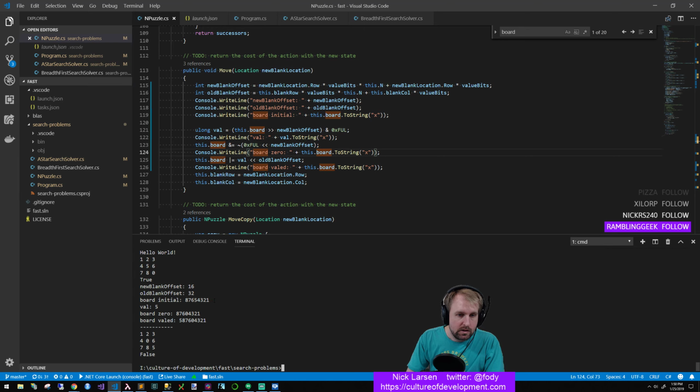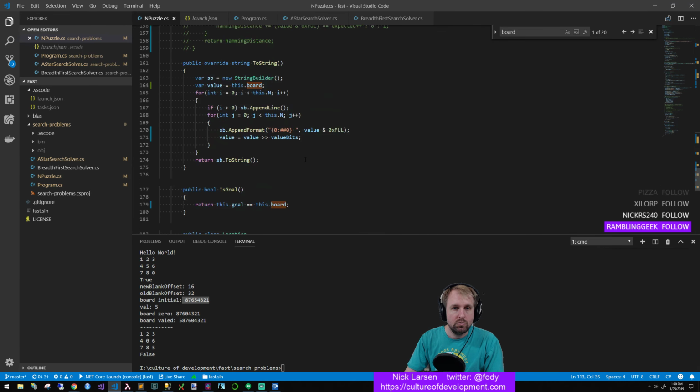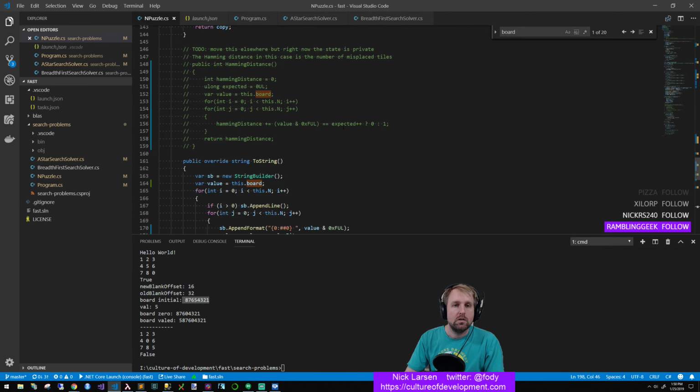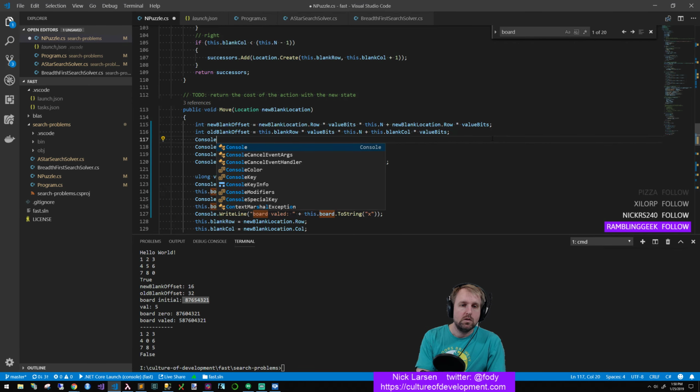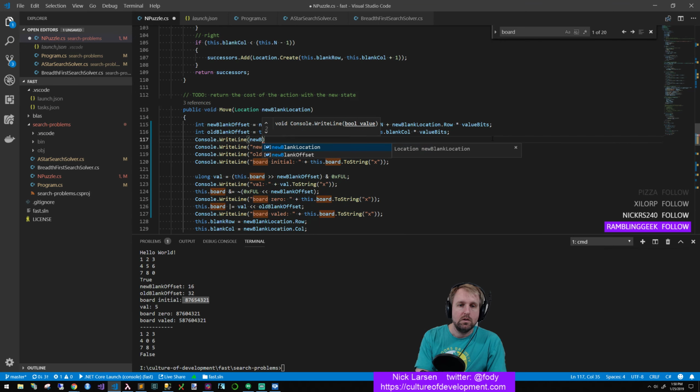All right, so what we see here is there is a 0 at the beginning. And then we have 1, 2, 3, 4, 5, 6, 7, 8, 0. Now we find the value is 5, which is not correct. That's what we need to print out. We need to print out the new blank location. Console.WriteLine of new blank location.